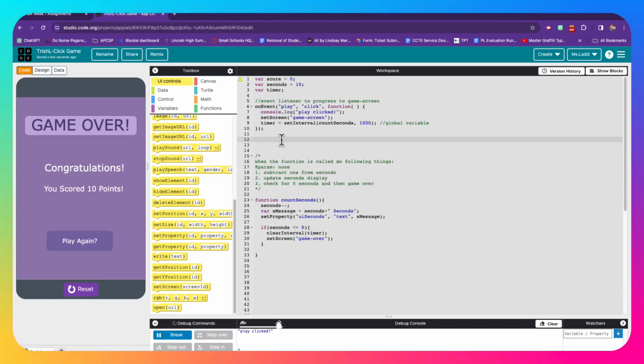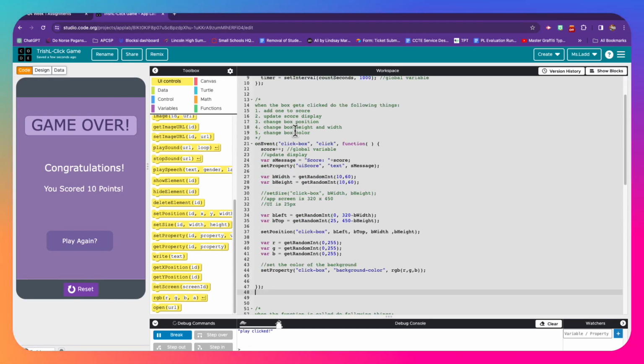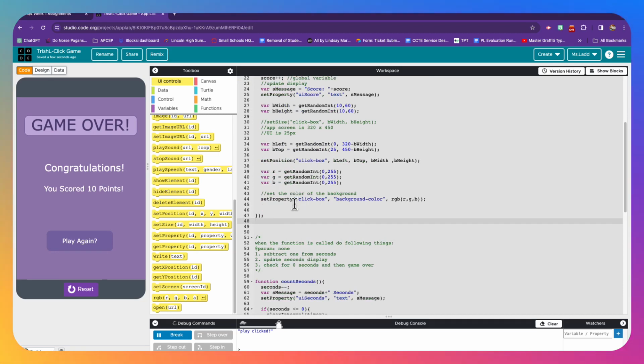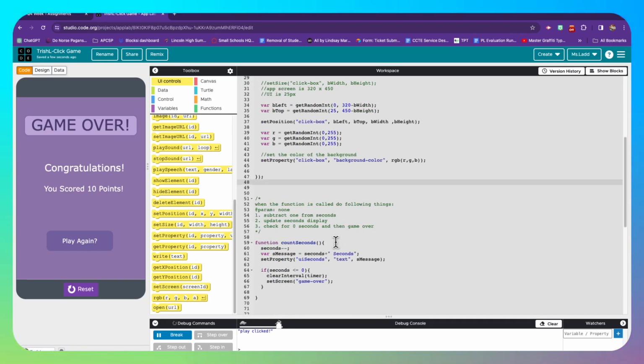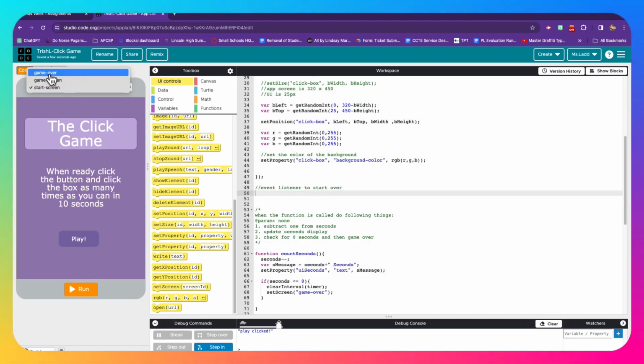So event listener to progress to the main game screen. Command V, event listener for actually working the game itself. Then maybe the last event listener being return to home, to start over. So let's go to the game over screen.